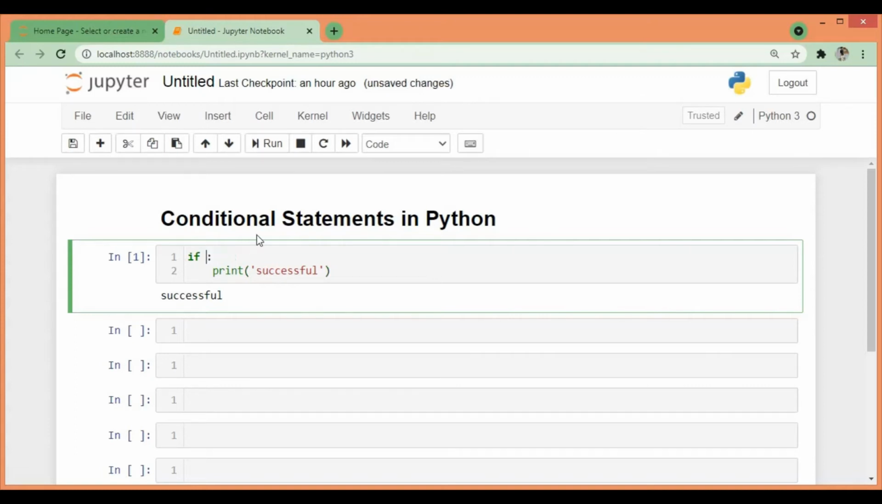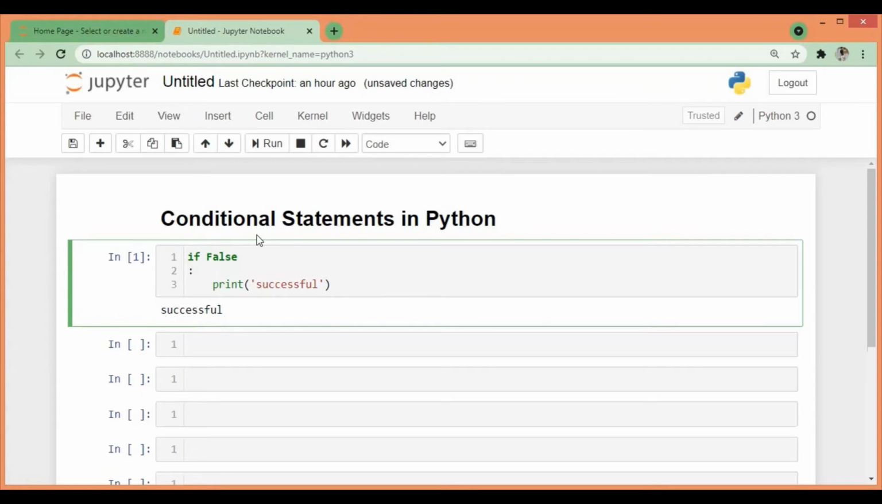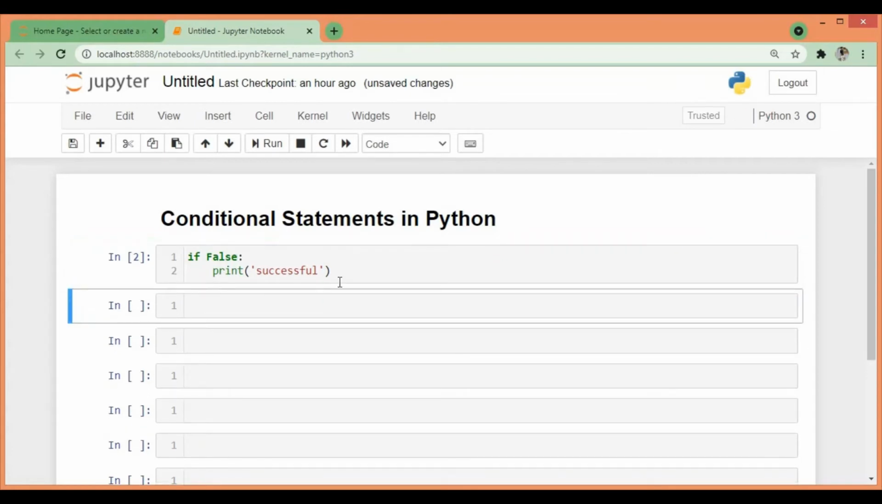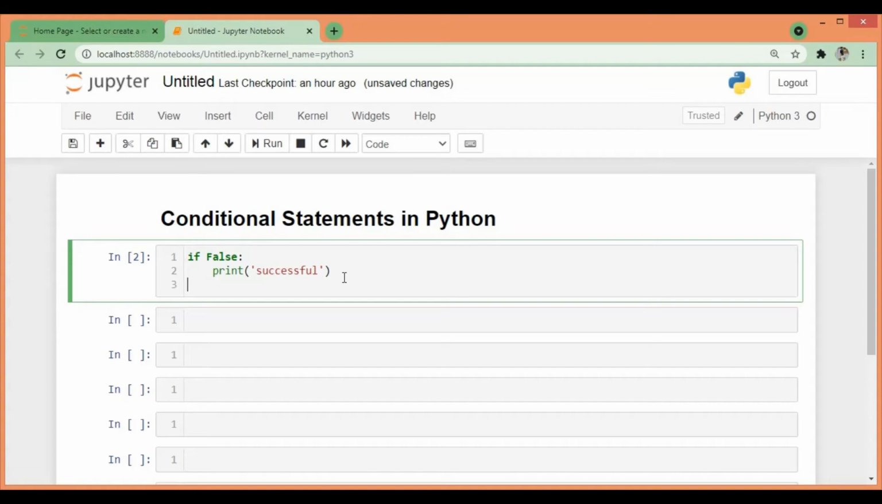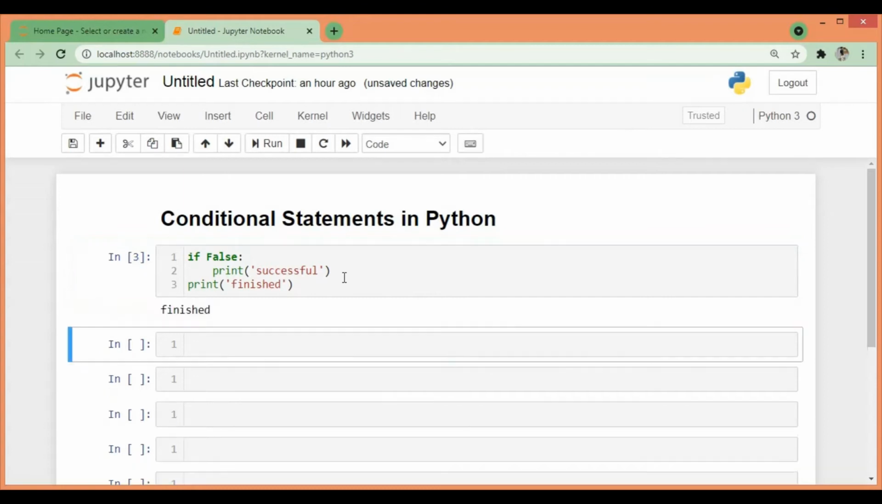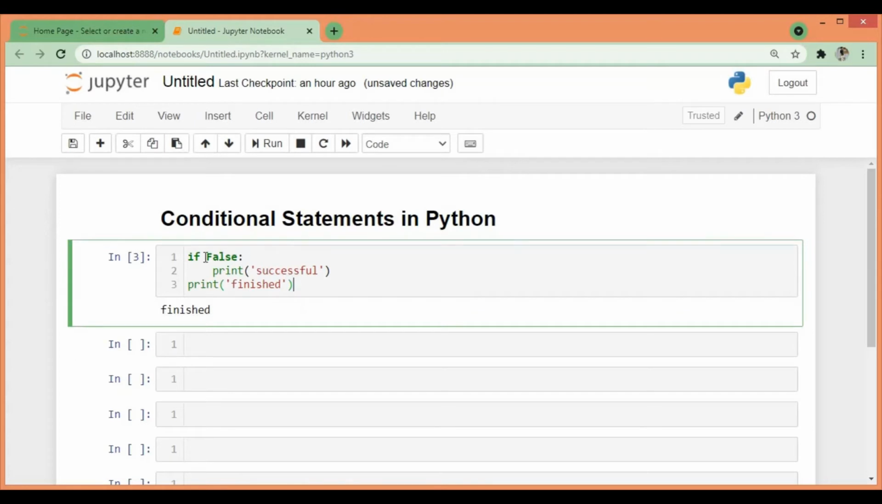If I give false in place of true, you can see it didn't execute this statement. So I'm giving another statement outside this if block, print finished, and if I execute it, first it will check whether this condition is true. If the condition is true, it goes and executes that statement, and if it is false, it will print that next statement. And as I said, generally we don't use false or true directly when writing a program.